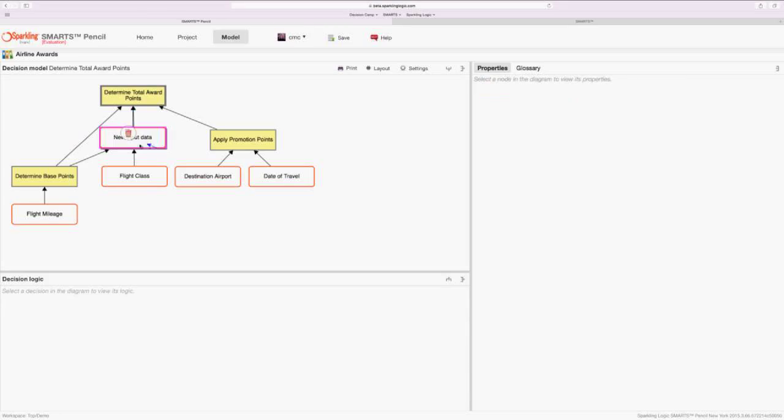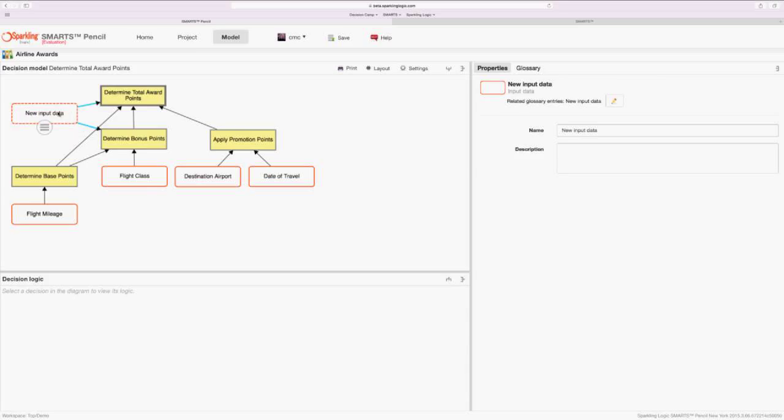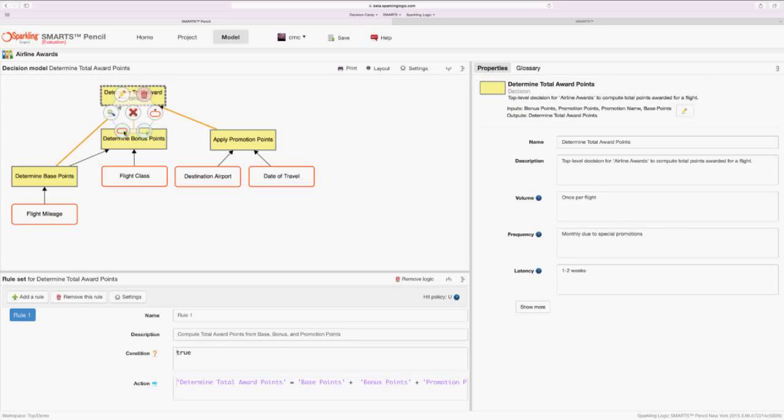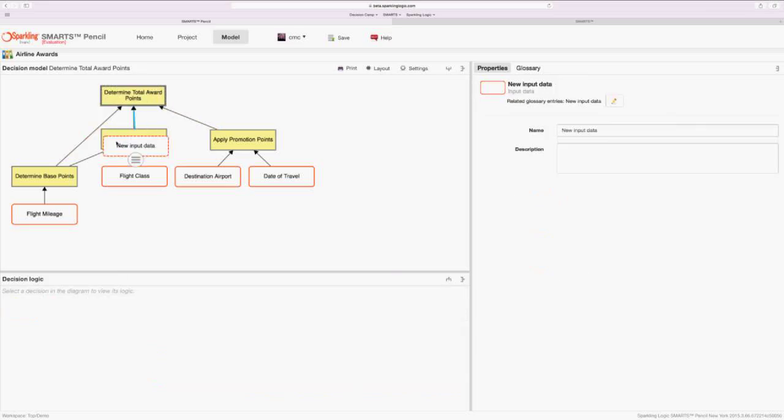So in this case, I've added a new input data to the decision. And if I don't want that, I'm able to delete it, also using that control wheel. So once I have an input, let me go ahead and add that input back again. Let me add an additional input, and then I'm going to just move it over here.